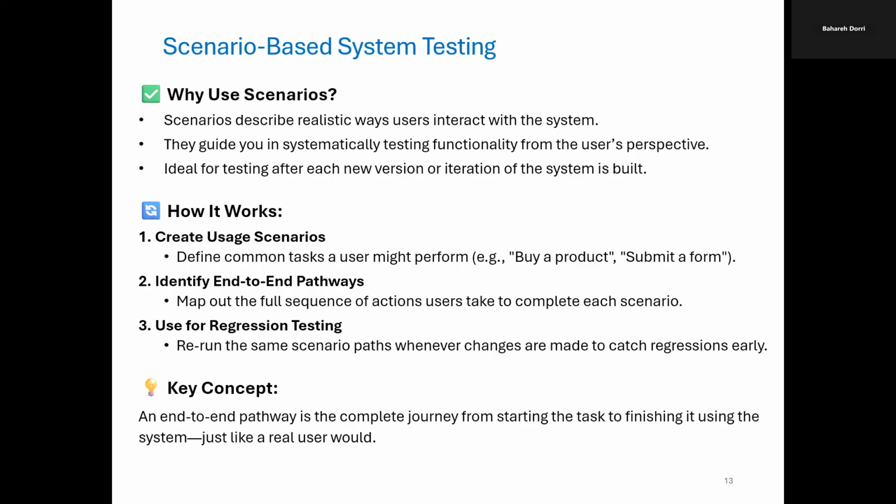This isn't just clicking a button, it's the full journey from logging in, navigating through options, entering data, all the way to completing the task. And here is the cool part. Every time you release a new version of your system, you run these same scenarios again. That way, you are constantly validating that the user experience still works as intended and you are catching bugs before your users do. It is a practical, user focused way to do system testing, and it's especially useful when your system evolves over time.